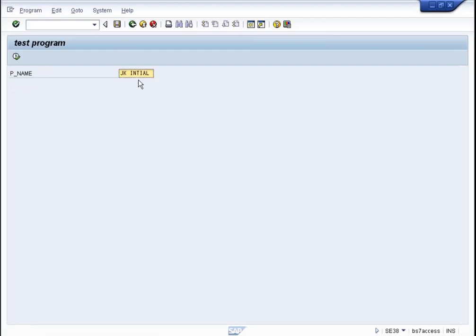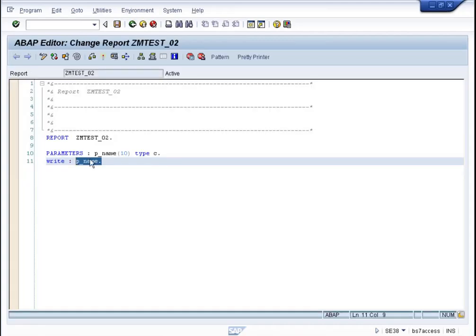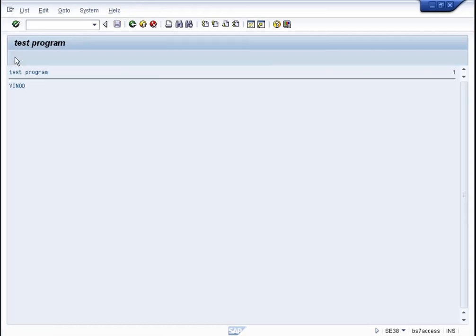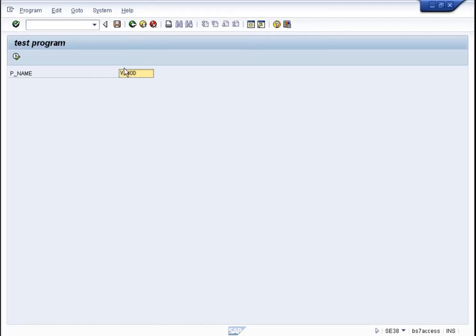So the input whatever we are giving will be stored in P underscore name. And when you say write P underscore name, that will come. For example, here I will give Vinod. Vinod will be stored in P underscore name. And if the program says write P underscore name, that means it writes Vinod. So you understood, right? The parameter concept. Parameter will give you an option to enter input in the selection screen.